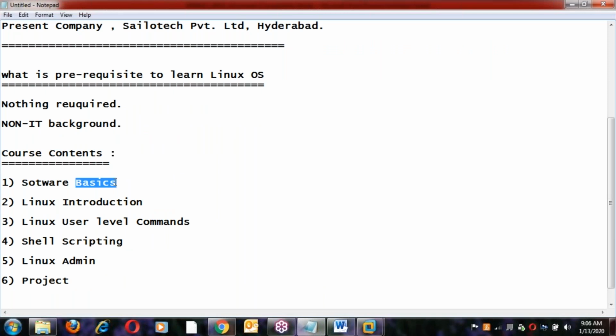First the software basics, next Linux introduction. In Linux introduction: Linux features, Linux architecture, Linux file system, and how to install Linux OS. Those topics we will discuss.